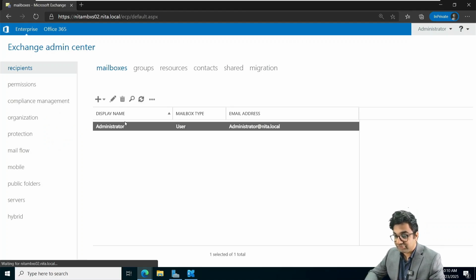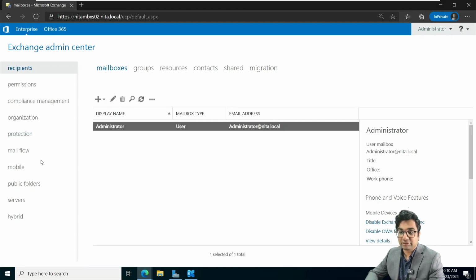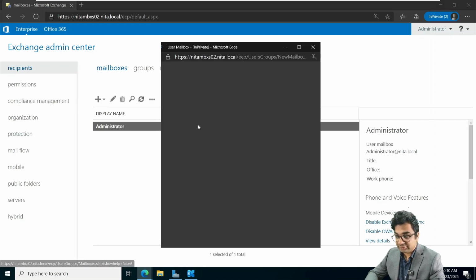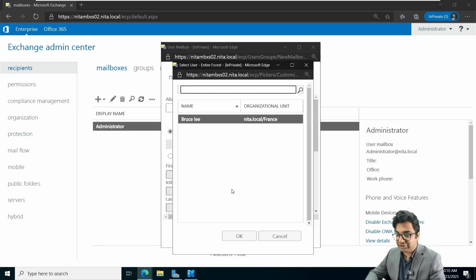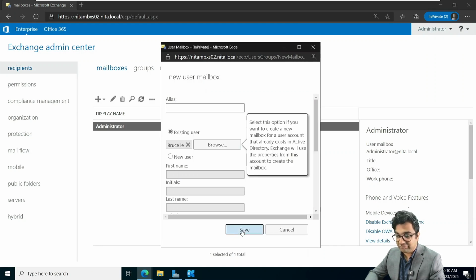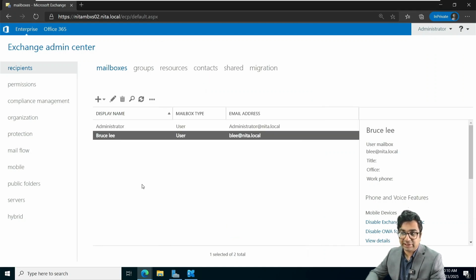we'll wait for this. Now, before we start, let me add the user mailbox here. Browse. This is the reason why I created only single users, so I could just add them quickly and get it done with. My workstation is already domain joined, so I'm not going to go back there. But I want to show you a few things.